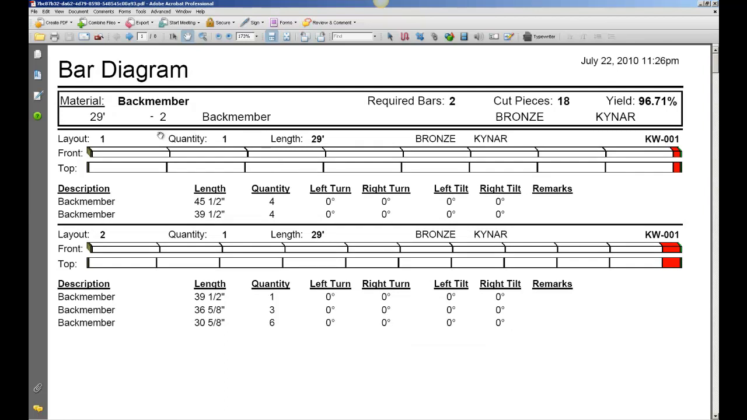It's going to tell you this is your top view. This is a 3D view of that same view. What your cuts are in here. You're going to need 2 of these bars, 18 pieces. You're going to get 96% yield. It's a bronze Kynar. And here's the description. Length, 4 pieces, 1, 2, 3, 4, and then 4 pieces of 39 and a half. And it's going to color code your waste and all that.